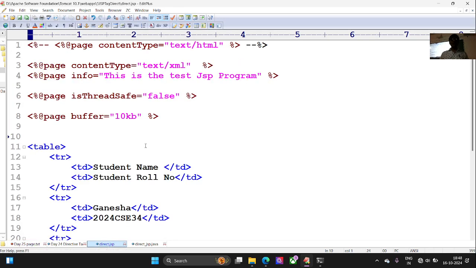So I'll go to the directive and add autoflush here. Earlier I used 10 KB size. You can make it 15, 20, even 30 or 40 KB. Based on requirement, you can make it. Save.